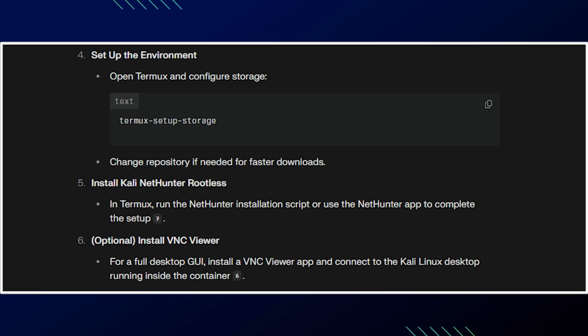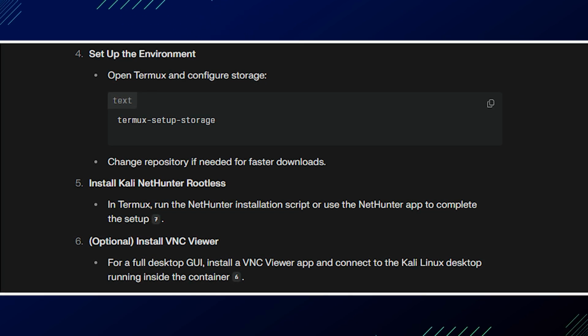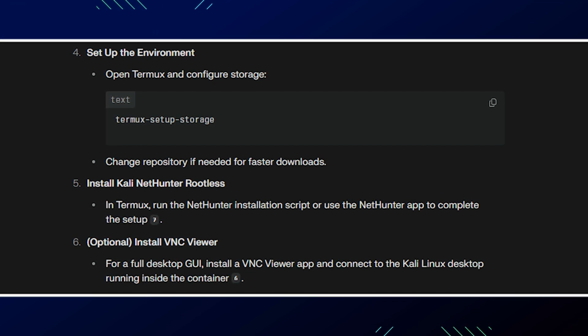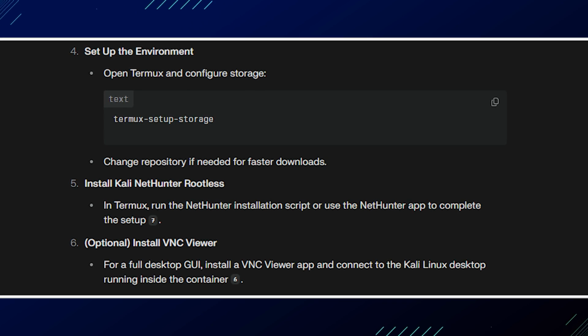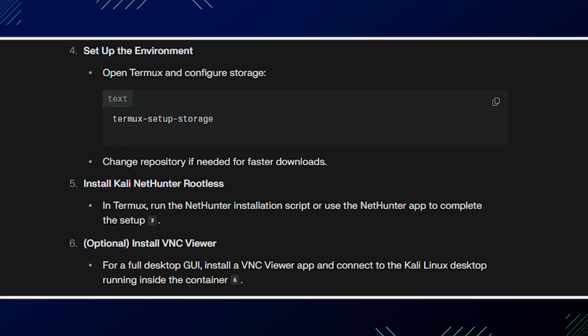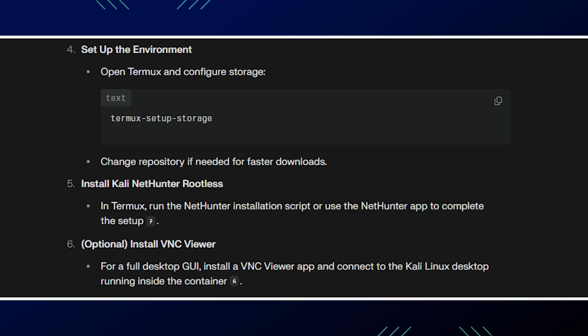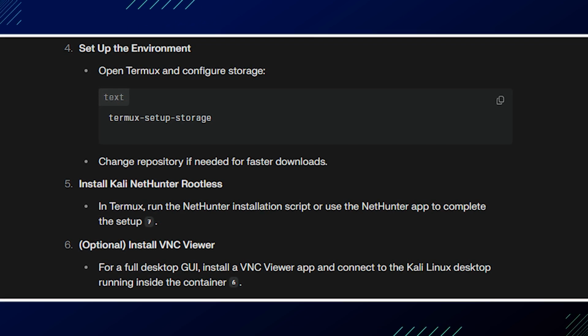Change repository if needed for faster downloads. Now install Kali NetHunter rootless. In Termux, run the NetHunter installation script or use the NetHunter app to complete the setup. Now it is optional, however, it is recommended to install the VNC viewer. For a full desktop GUI, install a VNC viewer app and connect to the desktop running inside the container.